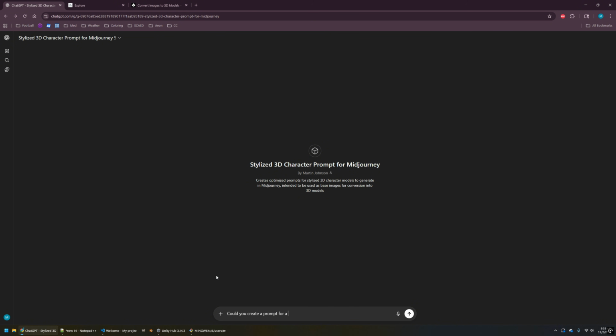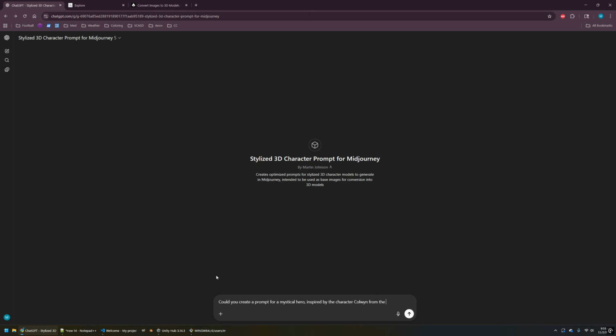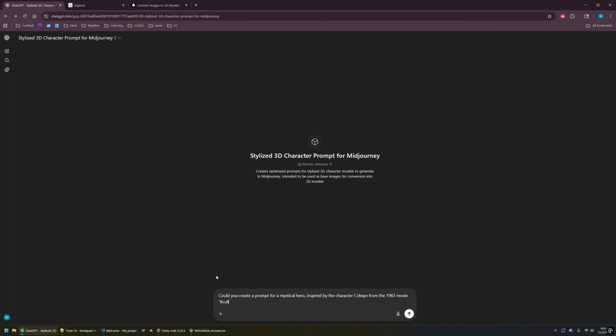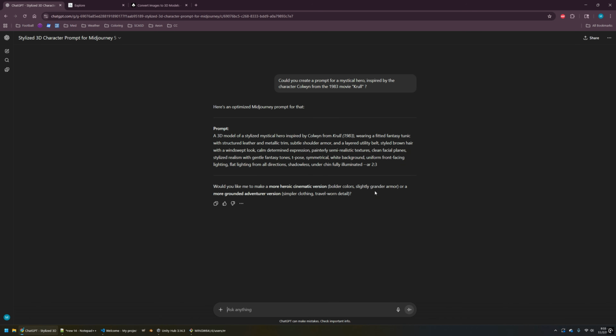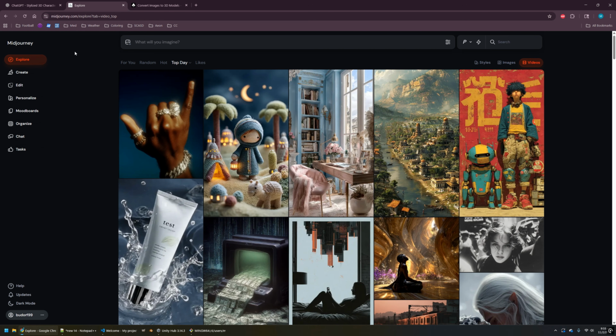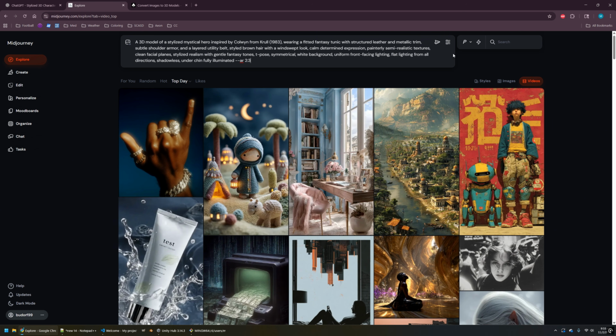So what we're working on here is kind of a stylized sort of mystical hero. I watched this very old movie when I was a kid called Krull, and the main character's name was Colwyn. So I don't know if ChatGPT knows who that is, but I just decided to put it in here and see what it could come up with. So I'm going to say, could you create a prompt for a mystical hero inspired by the character Colwyn from the 1983 movie Krull? And what we're going to do is grab this prompt here, copy it, and then head over to Midjourney and paste it.